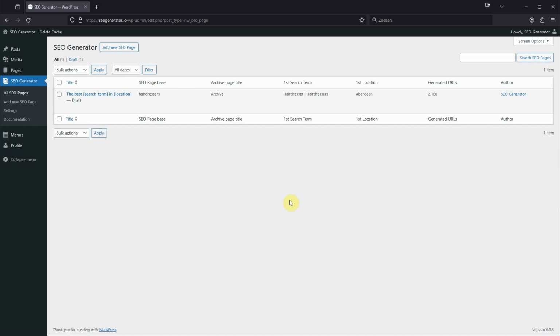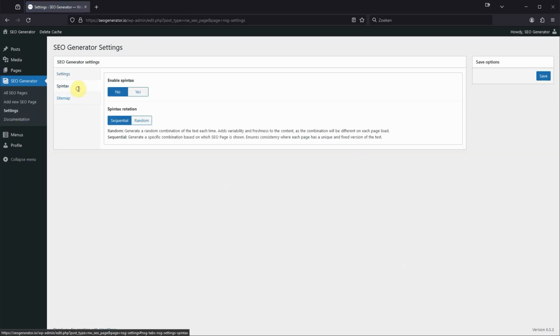This works great together with SEO Generator, which can generate a lot of unique pages based on a list of search terms and locations. First, let's make sure Spintax is enabled. Let's head over to our settings. You can enable Spintax on the Spintax settings tab. By default, Spintax is disabled, so let's enable it now. We can leave the Spintax rotation to sequential for now. We will cover this later in the video.